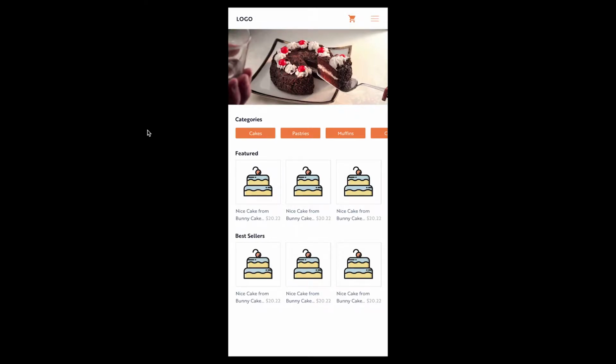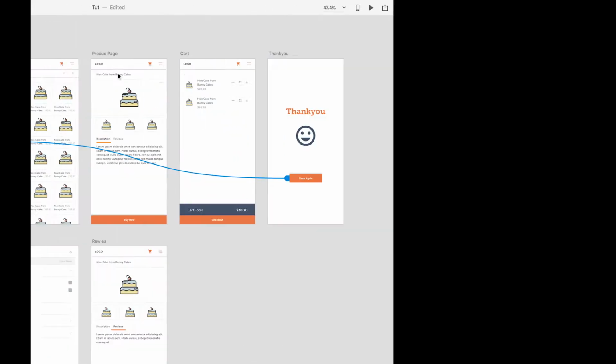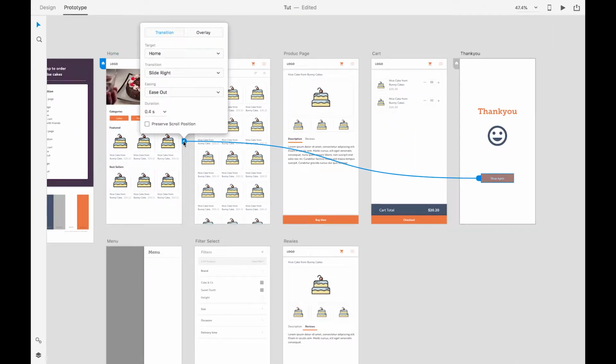There are some other things as well, like preserve scrolling position that you might have seen in the prototypes, that we'll cover later in another video. I'd like to go through that one as well.